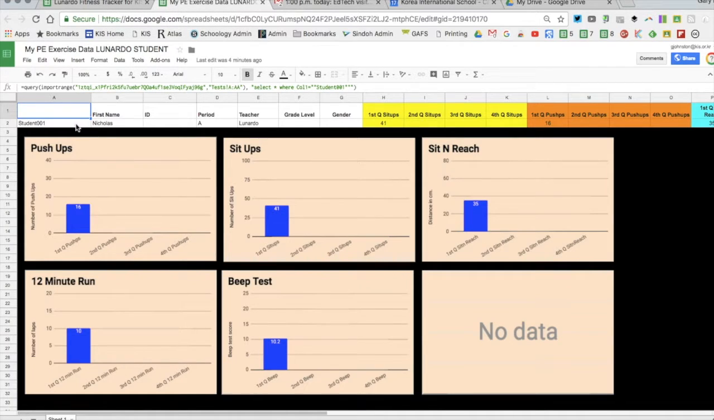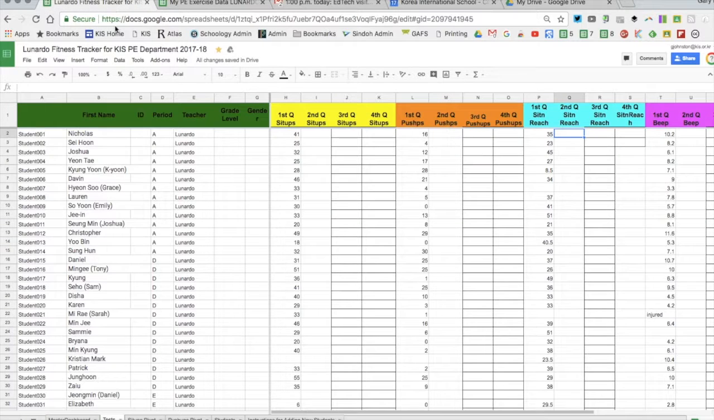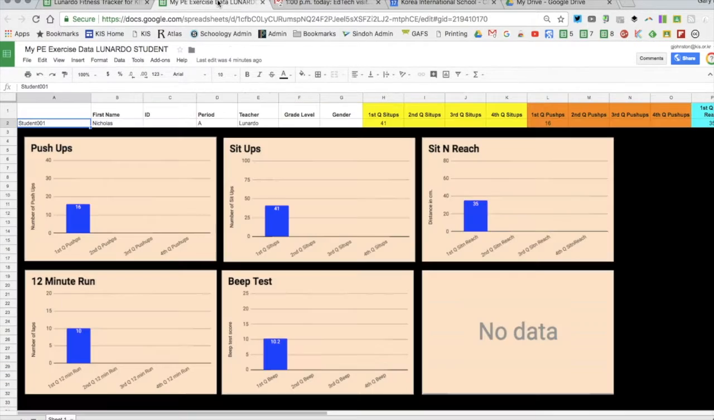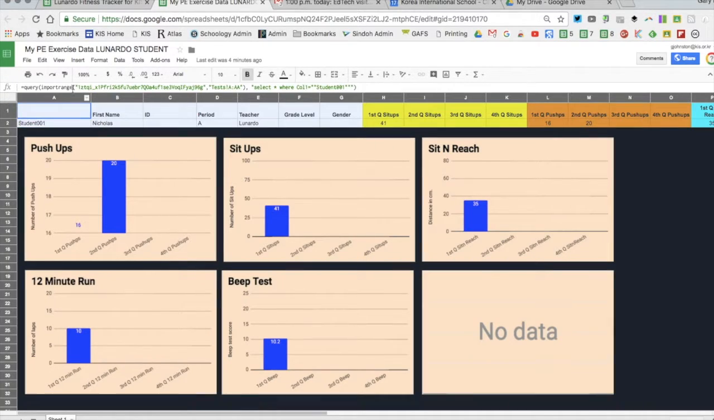So for example, in this example, we're seeing this student called Nicholas. And for Nicholas over here, let's say that on second quarter, Mr. Lunardo notes that Nicholas did 20 push-ups. If we go back here to the spreadsheet, we can see that already in this push-up chart the 20 push-ups have been logged. They've also been logged over here. So this is using a really cool function that imports data from one spreadsheet into the other.